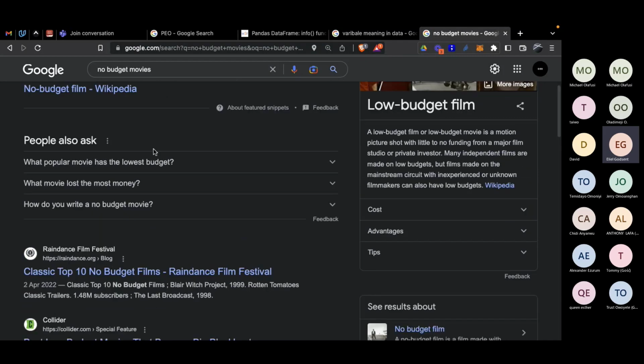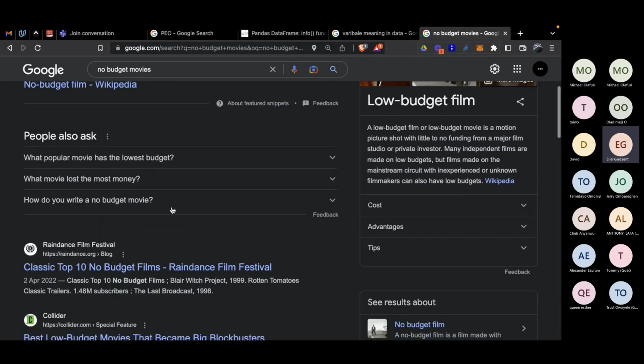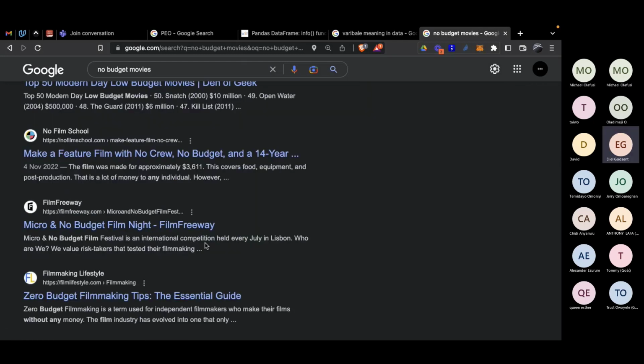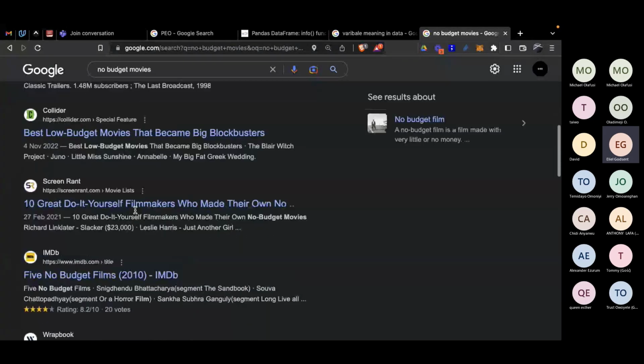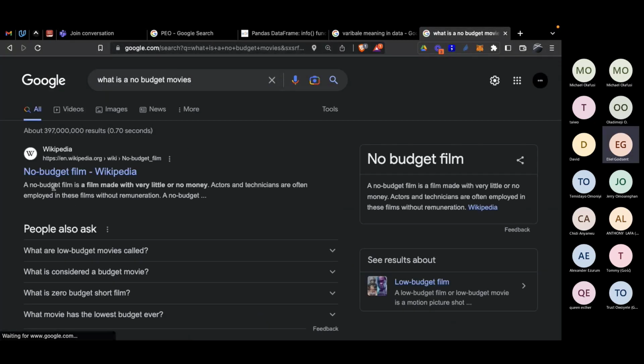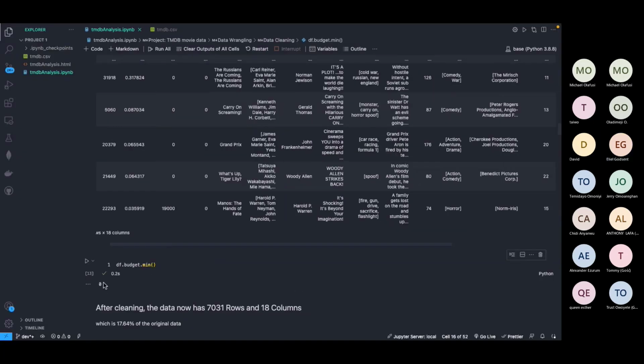I'm trying to find another definition that explains no budget movies. I've seen this somewhere. Come on, no budget films. Maybe I should just search, what is a no budget movie? So a no budget film is a film made with very little or no money. So that means it could actually make sense that there are movies that people did not spend one kobo on.